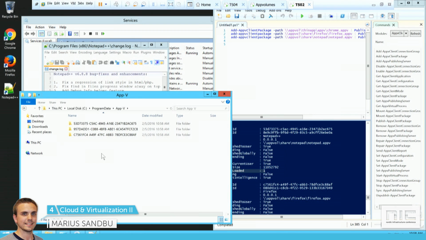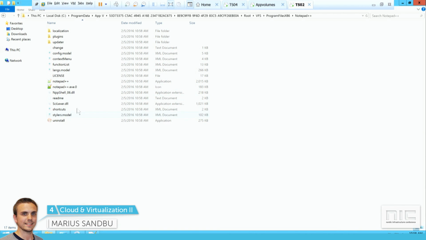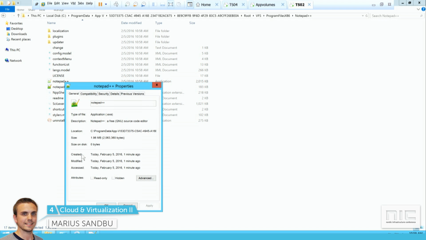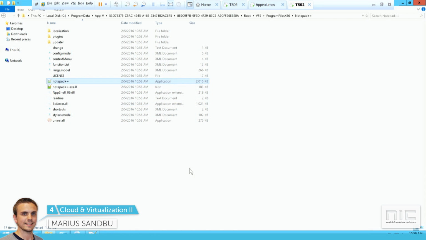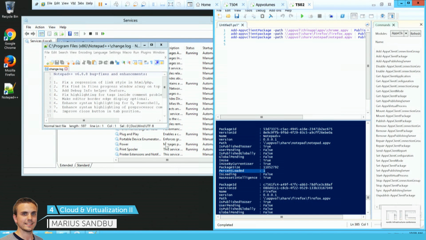So I go back to the cache. I look at the package ID, which is again 50 something. And now if I go into the virtual file system, you can see on the icon graphics that it's kind of grayed out. If I right click on the executable file, go into properties, I can see the size is 2 megabytes, but its size on disk is 0 because everything is now streaming from an SMB share. But this has been using App-V standalone mode, so no backend infrastructure or server components.